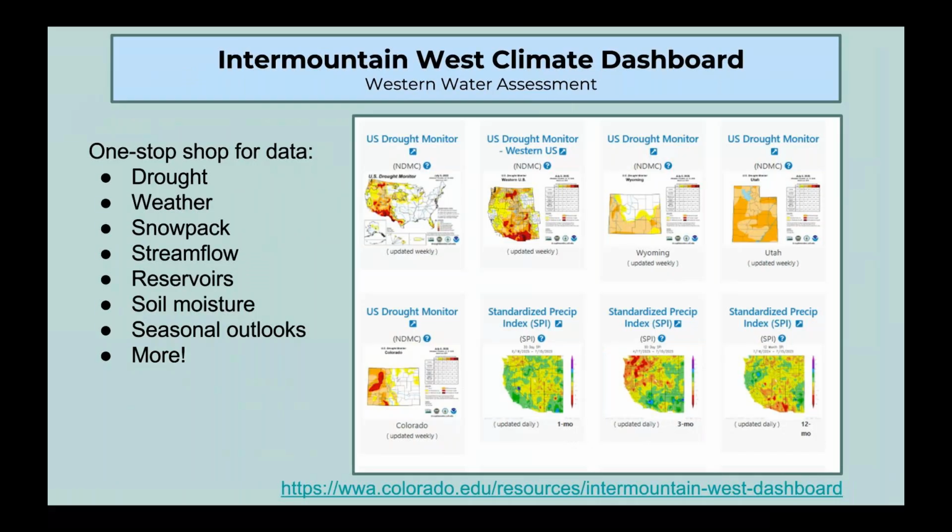The Intermountain West Climate Dashboard is created by the Western Water Assessment, and it's a really helpful one-stop shop for all sorts of different data. So they present a lot of data on drought, weather, snowpack, stream flow, reservoir levels, soil moisture, seasonal outlooks, and a lot more variables. It's particularly helpful because it pulls all of these resources into a central site and really helps managers get an overview of the current, past, and future conditions for their area.